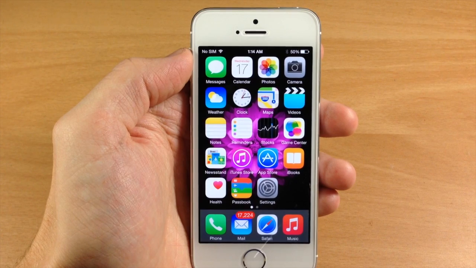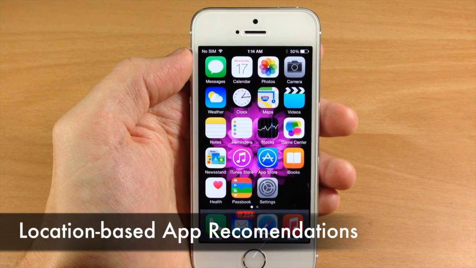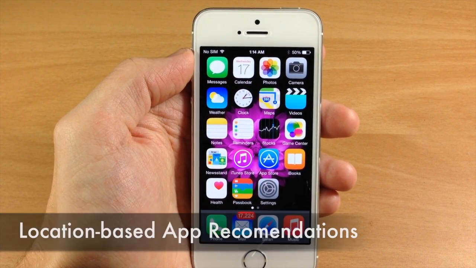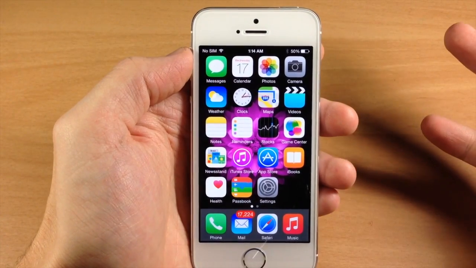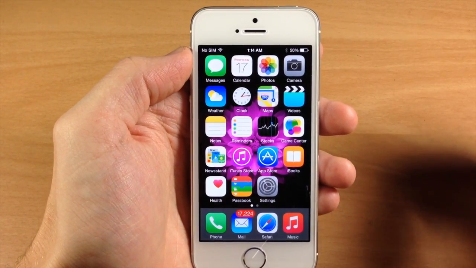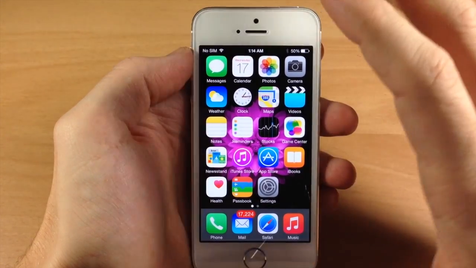Now another thing you're going to see in iOS 8 is location-based app recommendations. Now I can't actually show you this feature happening in real time just because I'm at my house and it doesn't have any type of location-based app recommendation near my house. I live out in the country.